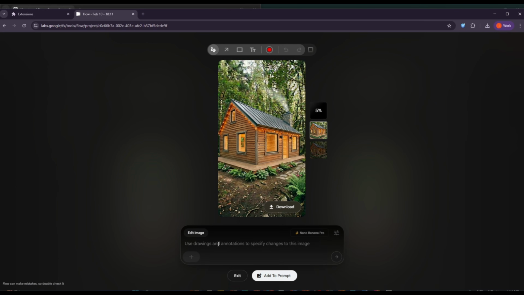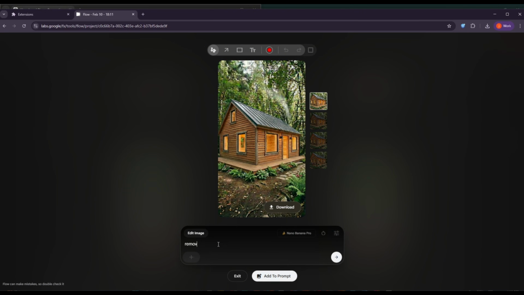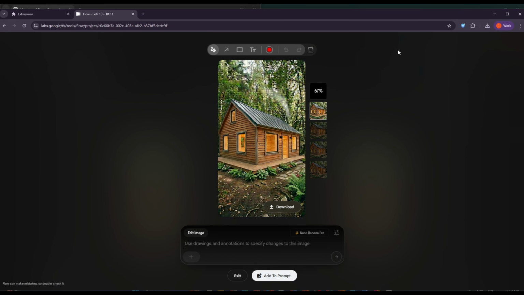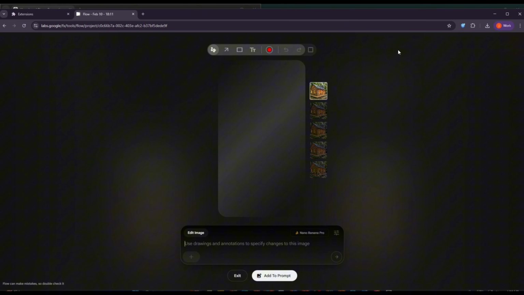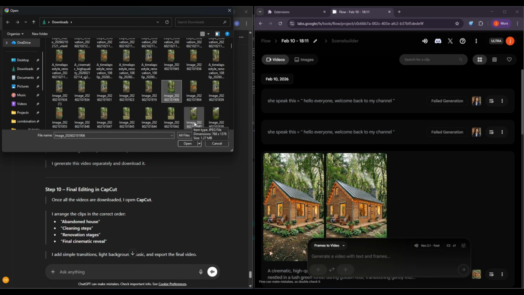At this stage, I want to mention an important trick I use to keep my visuals consistent. Instead of only moving forward from the abandoned house, I also work backward from the final result. From this final image, I start generating earlier stages in reverse, like the house without furniture, the house with only cement finishing. This makes it much easier to keep the same shape, proportions, camera angle, and lighting across all images.